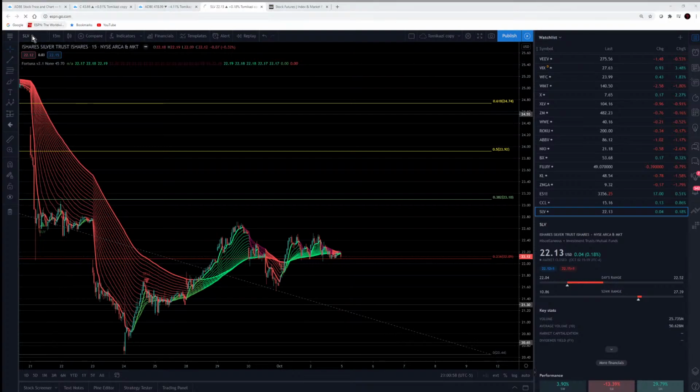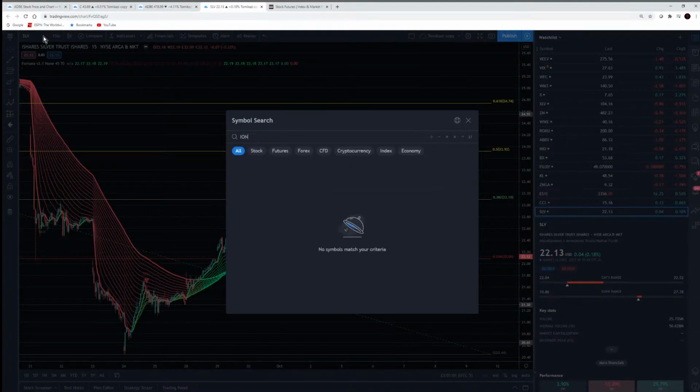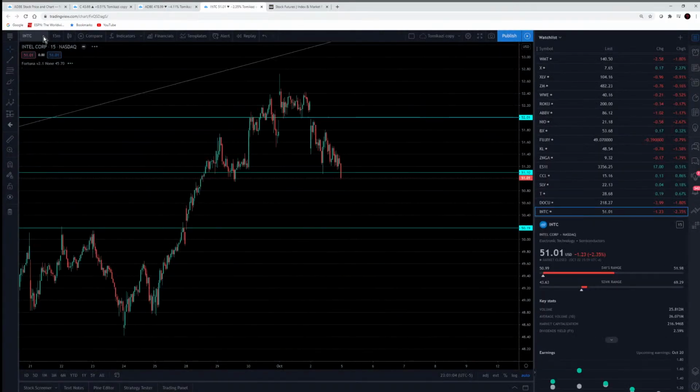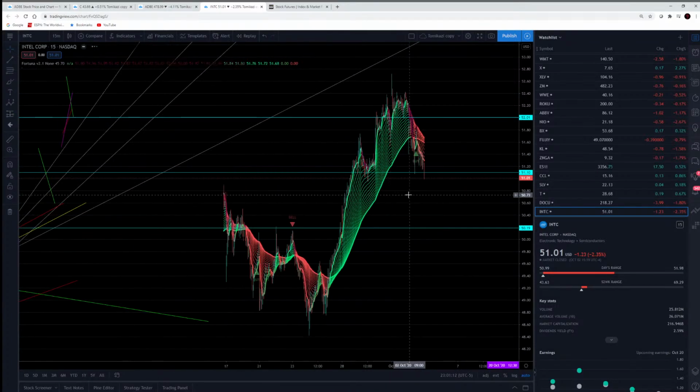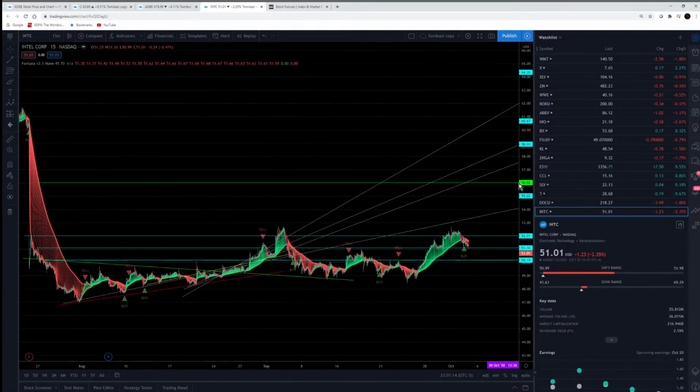I like Intel long term, so I just haven't used Fortuna on Intel recently. That doesn't look amazing, but you want to see these short-term EMAs start rising for sure. Did get a buy there, so that's a good sign.